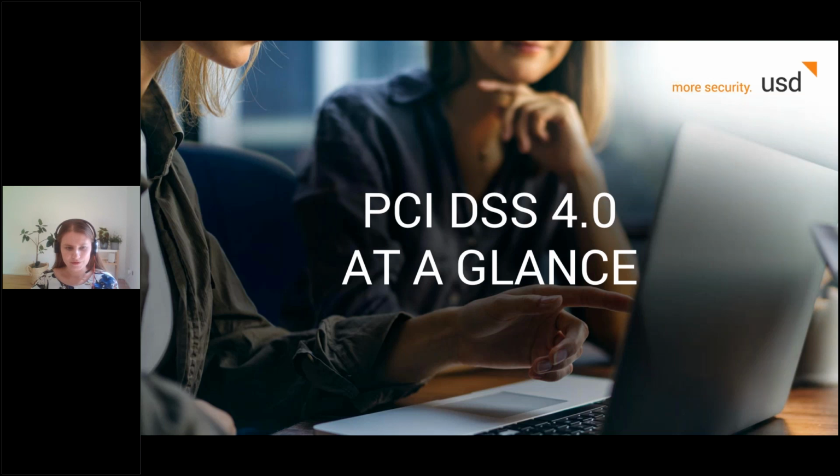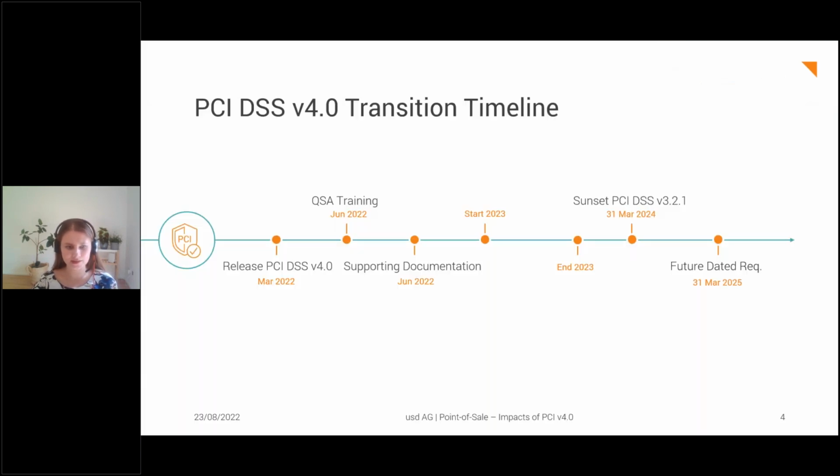PCI DSS 4.0 at a glance. So what steps do we need to take next? PCI DSS version 4.0 was published this March 2022. So since March, we know about the changes in detail. Since this June, we as QSAs can take a so-called transition training, which allows us to certify organizations according to PCI version 4.0.